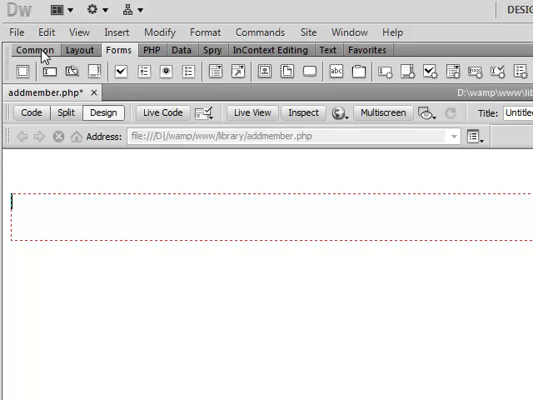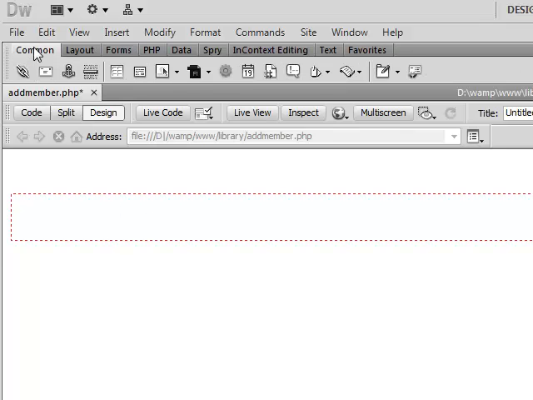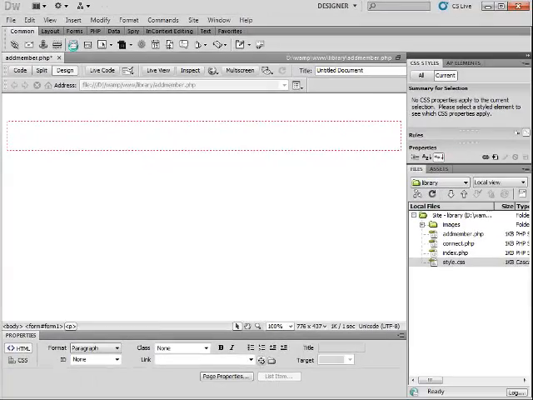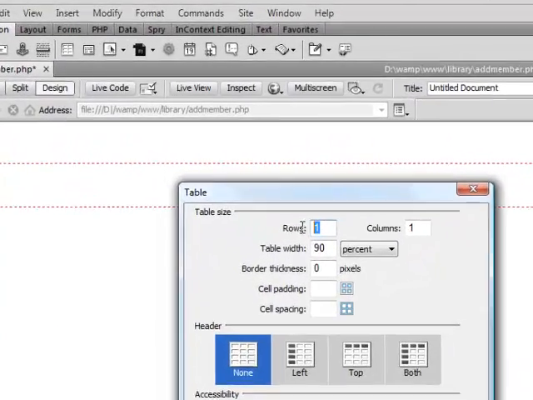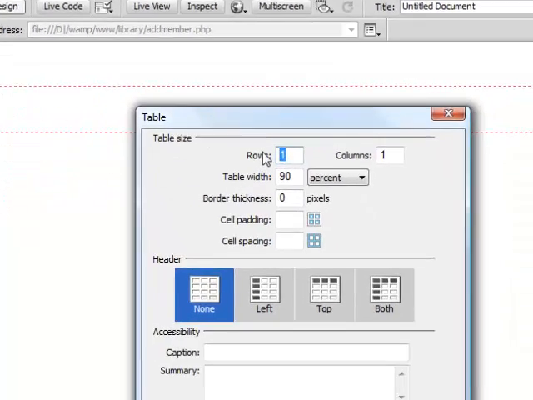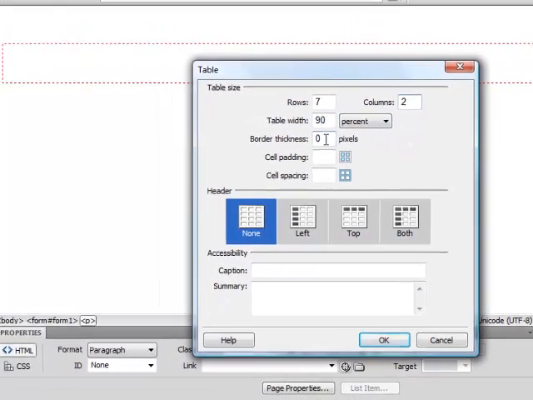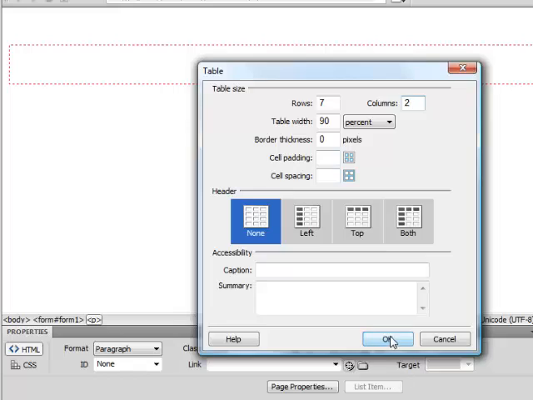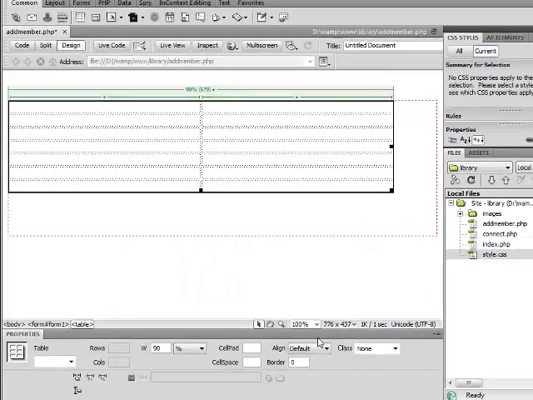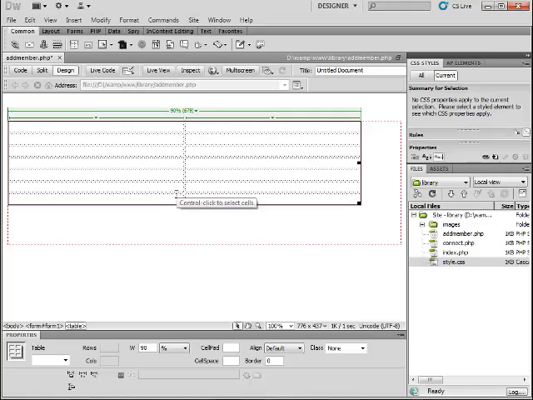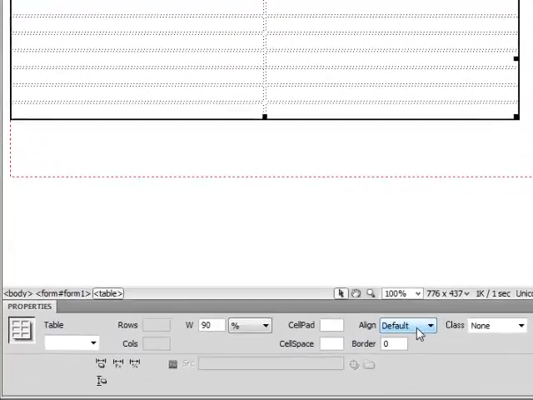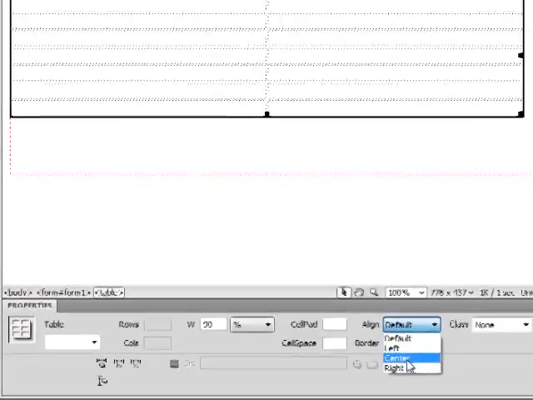To make this a little bit easier, I'm going to create a table. So if I click on Common here and click Insert a Table, I'm going to have about 7 rows, 2 columns. This will keep it nice and clear. I'm going to have 90% of the container that it's in. Border thickness at 0. We can leave these blank for the time being, and we'll click OK. Now, while I have the table selected, I'm just going to center it. So I'll come down to my Properties Inspector and select Center.